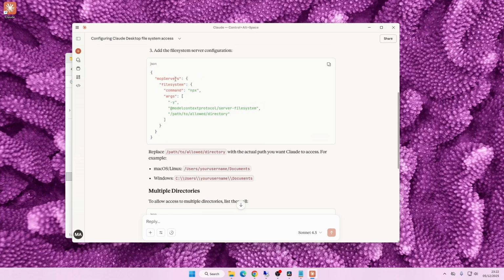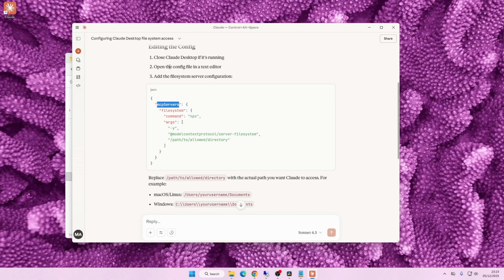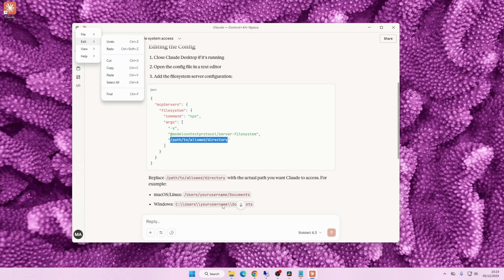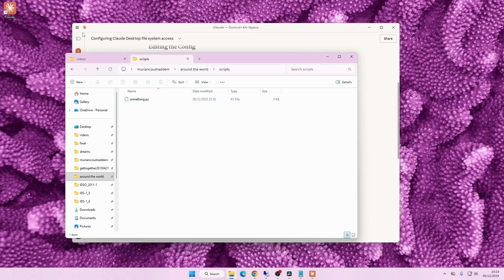So this is the code. We have the MCP server. This is some kind of thing that does the connection between Claude and the file system. So we need to use this here, and this is the file system command npx, arguments, and then here you have the path to the allowed directory. What I will use as allowed directory, just for the sake of this tutorial, is the around the world folder which we have set up, and in the folder we have some Python script.